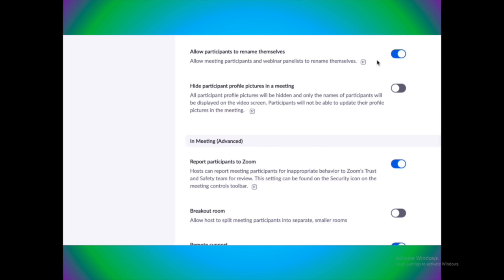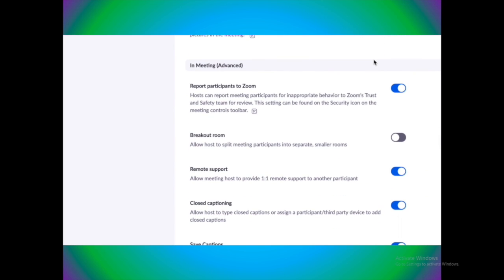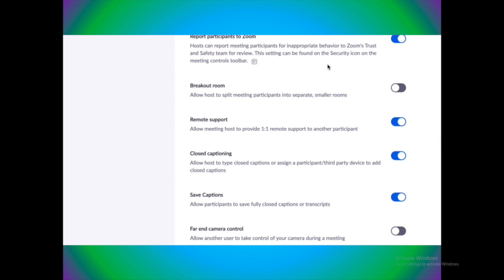Renaming themselves is good. I'm going to be working with kids, and I'm going to rename them because they might sign in under their parents' or grandparents' names. So by being able to rename them or having them rename themselves, it makes it more personal when you're having that kind of a meeting. If there's something that's a problem, I would definitely want to be able to report them to Zoom so that they can't do anything else.